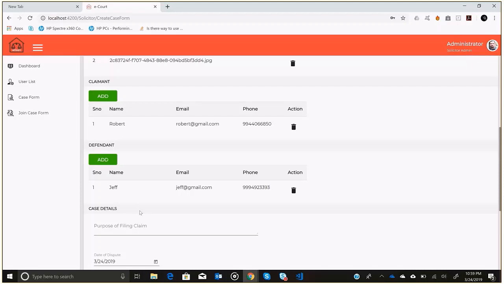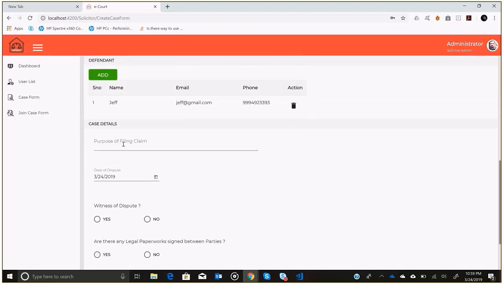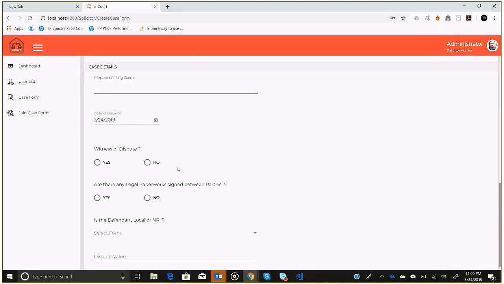Now, this case form also contains additional fields, and it basically highlights the purpose of filing a claim. For this demo purpose, we're going to call it a dispute of financial transaction between two parties, to the sum of 20K USD.